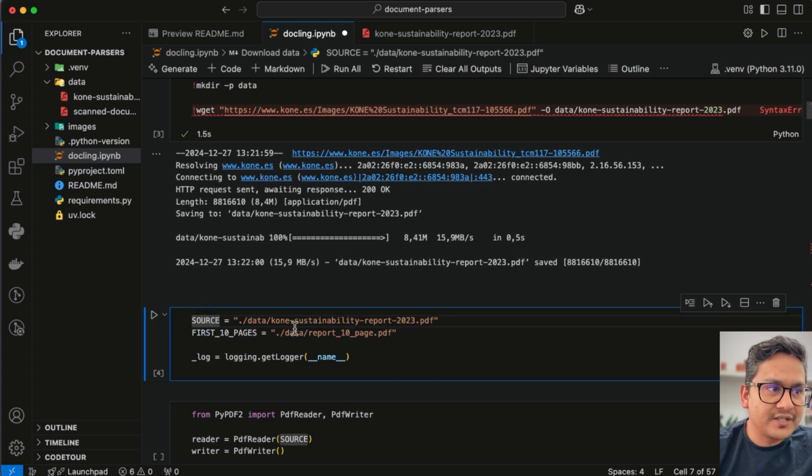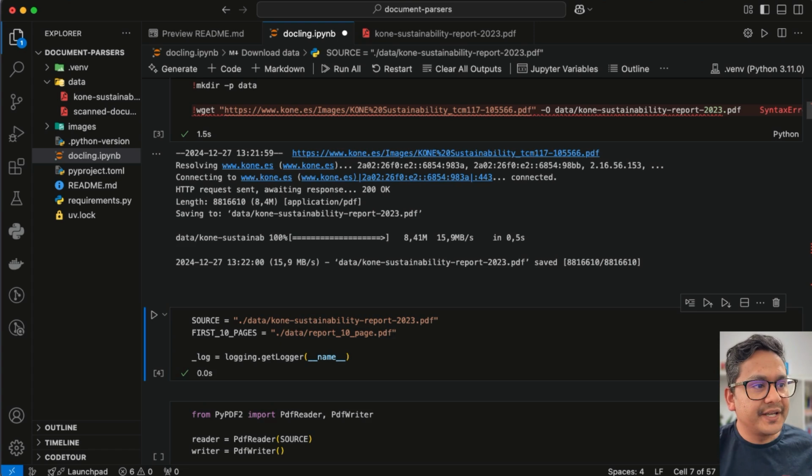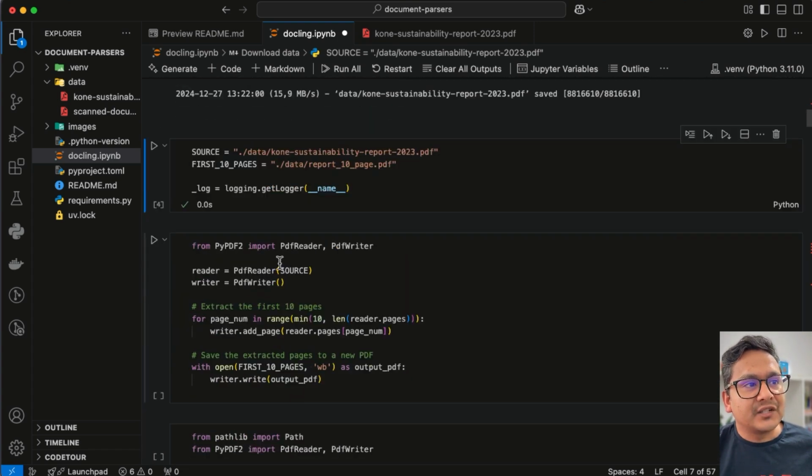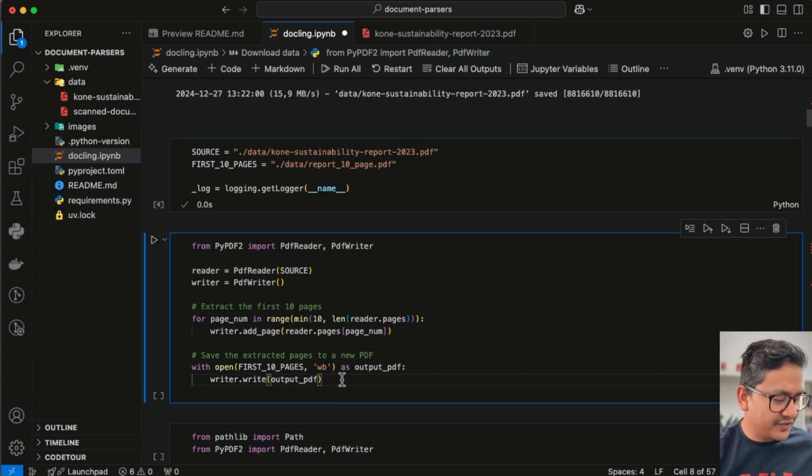I'm saying source pointing to this particular thing, and then first 10 pages, because I don't want to run each and every time all the 80 plus pages, right? Here I'm just saying this, and in order to get the first 10 pages I'm using PyPDF, and it is already installed when we do the UV sync, right? So here I'm just running this.